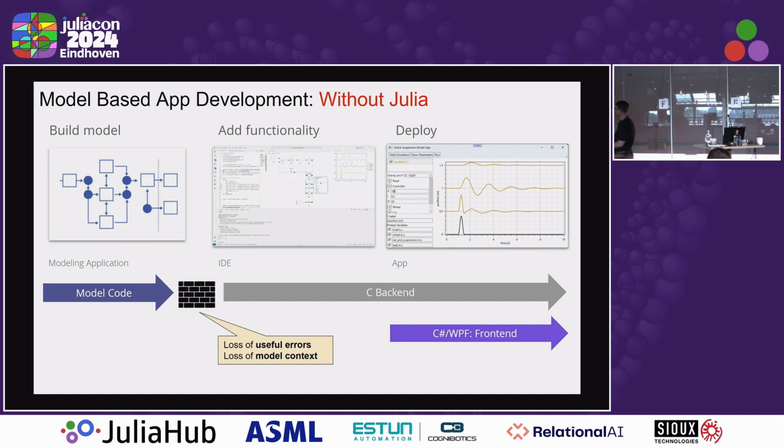The other thing that you lose is model context. What I mean by that is when you're in the modeling application, you'll have a nice schematic of the model you're working on, and you can click on a component and see what variables it has and say, I want to plot this variable. As a human, you can interact with it and make sense of it. But after it goes over that wall, it's just C code, and it doesn't know anything about what it's computing.